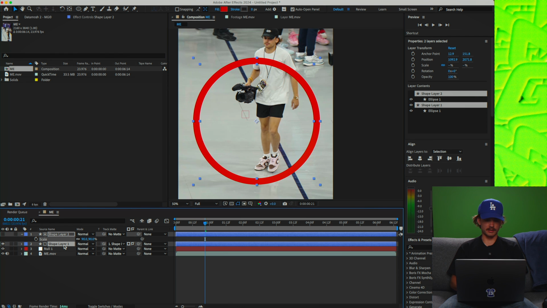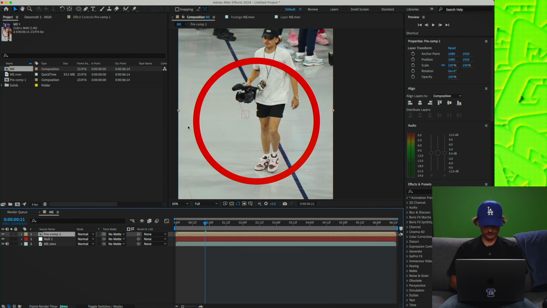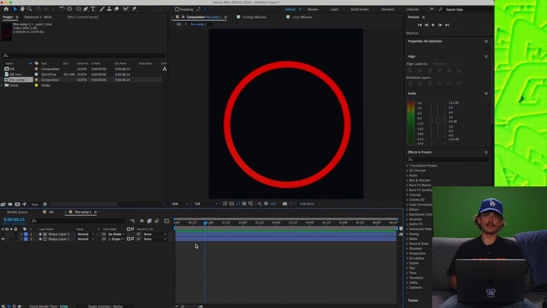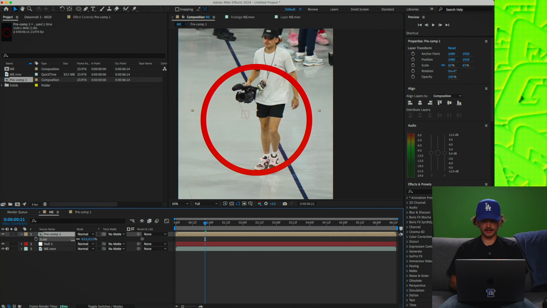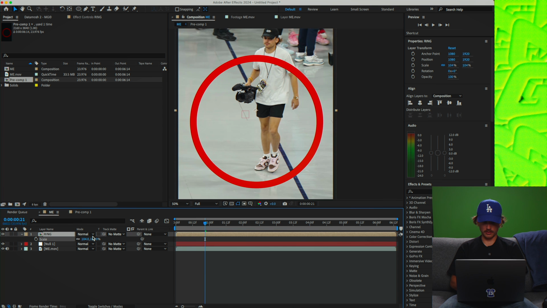Whatever's easiest. We're gonna go ahead and put this into a composition. And what a composition does is it just kind of merges everything together, but it's still accessible. So if you double click on the pre-comp, you can see everything inside there still. So now we got this all in one. Let's go ahead and rename this ring. So now this is able to scale and we're good to go.